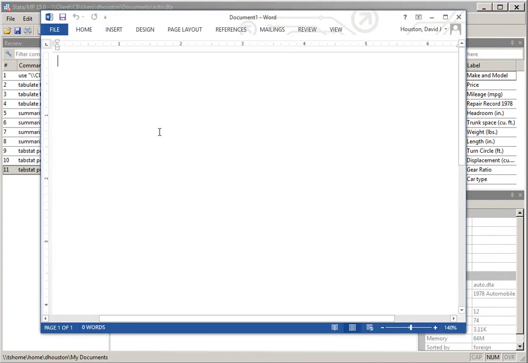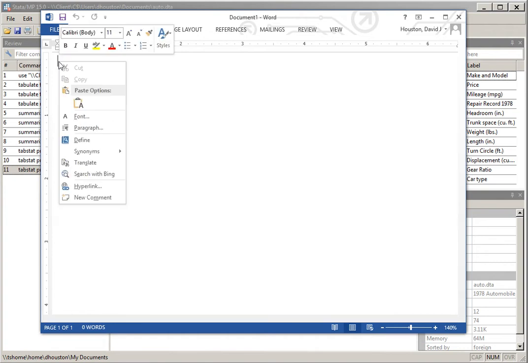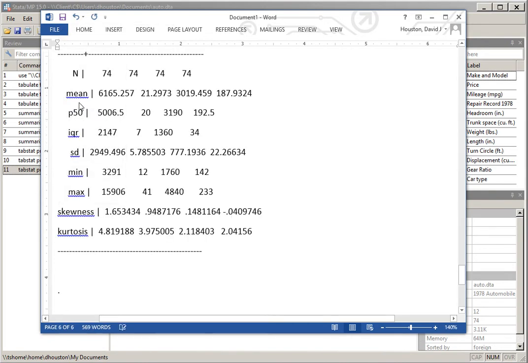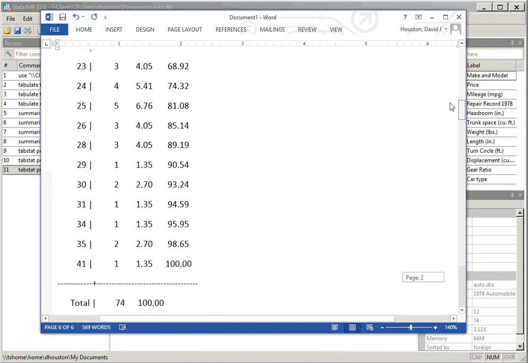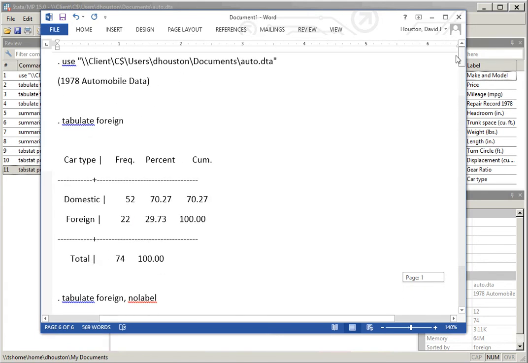Now I'm going to open up a blank Word document, and with that blank Word document open, I'm going to simply do a paste, and this is the output that we have from that entire session for Stata. One of the problems you see here is, first of all, the spacing is off from what we saw on the Stata output window. Also, the information doesn't line up nicely in the columns that we saw in the data output. So let's go ahead and change that.